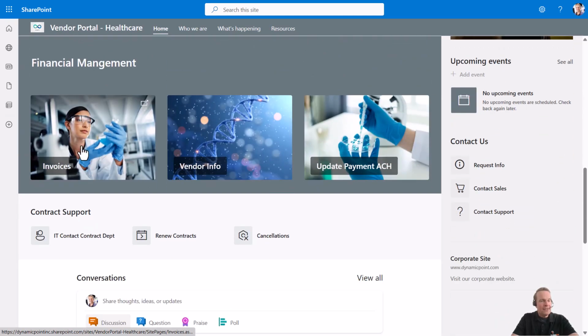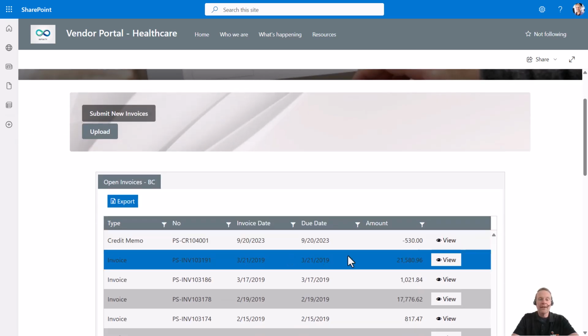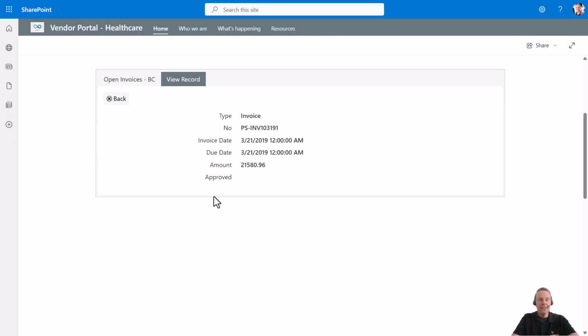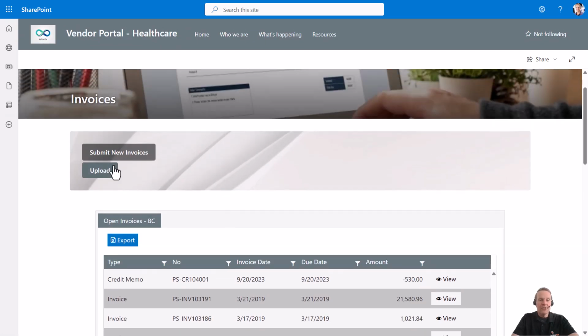If I go to invoices, again, these are not customer invoices, these are vendor invoices. So I have to pay them as a customer. My vendor is not going to pay them, but maybe I want to show them the payment status. Maybe I want to show them credit memos that are open on their account. So they could go in here, look at their invoices, how much is approved, how much is outstanding for me to pay. You can see I've also included the ability for them to submit new invoices.